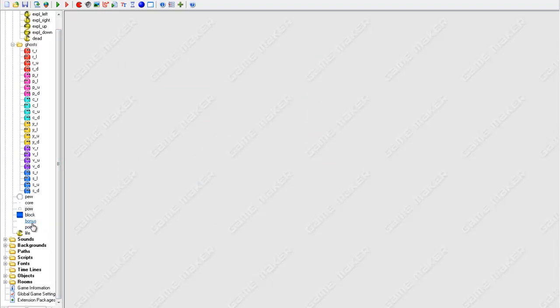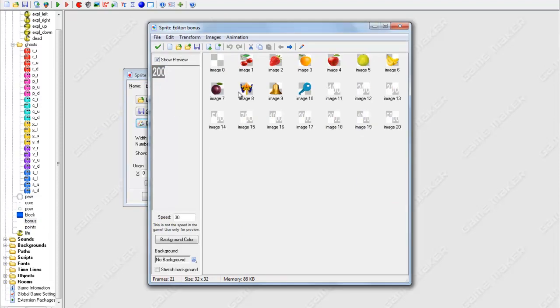And I have bonus, which is the animation of each fruit. The zero is just default. I didn't put any image in there, but 1 through 10, I have the cherry, strawberry, orange, apple, grapefruit, banana, a plum, a ship, a bell, and last is the key. And from 11 to 20 are their corresponding points.